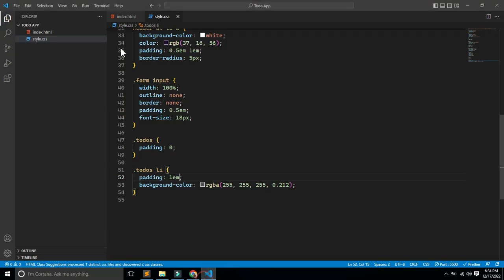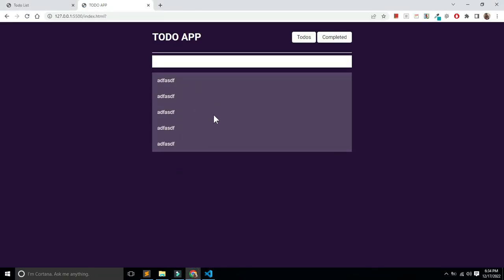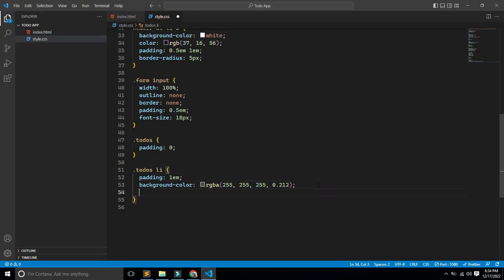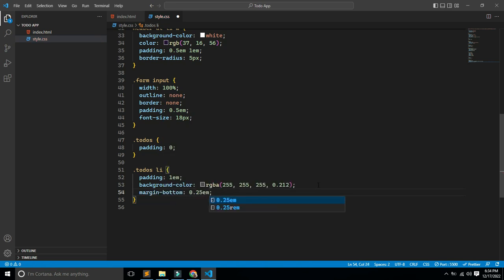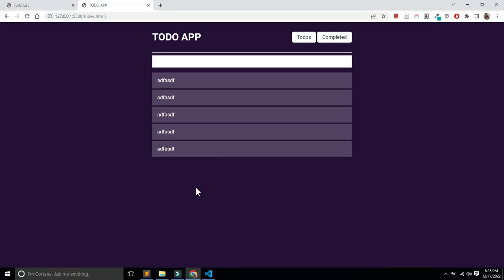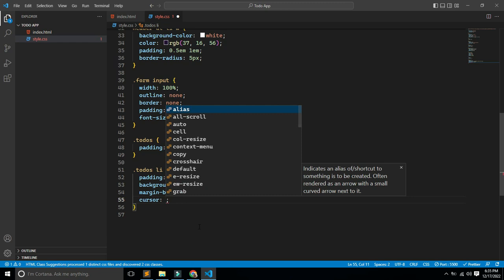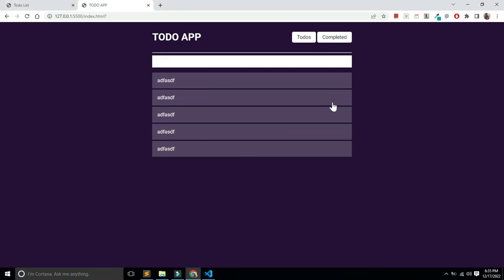Okay, when you start adding the elements like this, it will make this beautiful style, but we need to add a bit of margin bottom to the li. Margin bottom 0.25 em. And if you go up here, now that looks fine. Okay, just cursor pointer so we could feel that it is touchable. Okay, now it is cursor pointer. Now it's good.